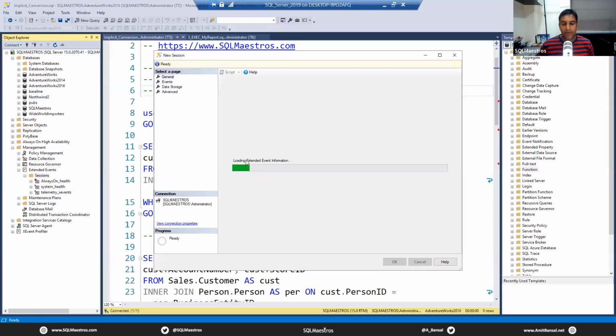Well, in the demo itself, SQL Server is running slow. Come on.